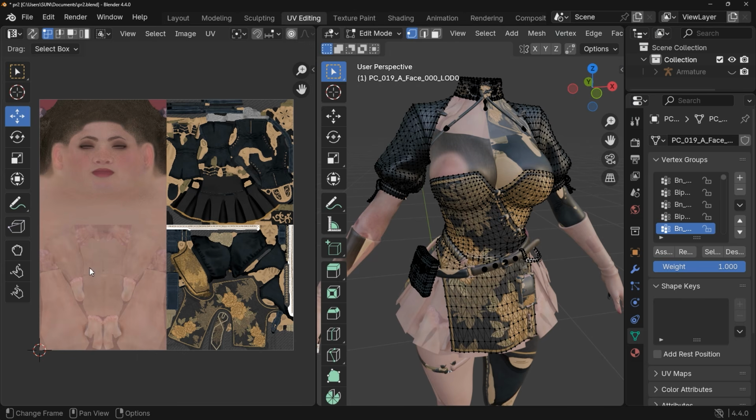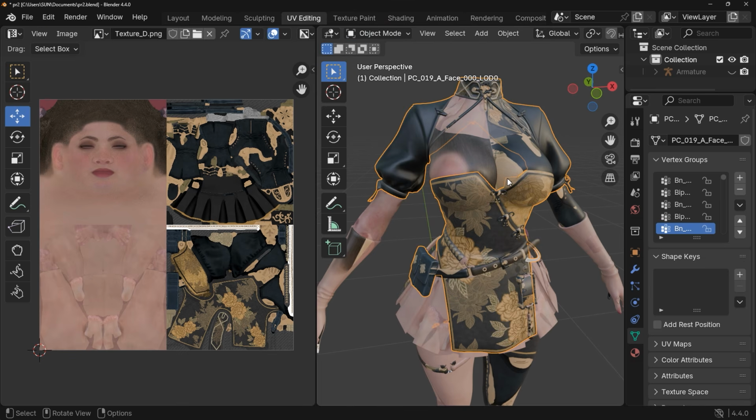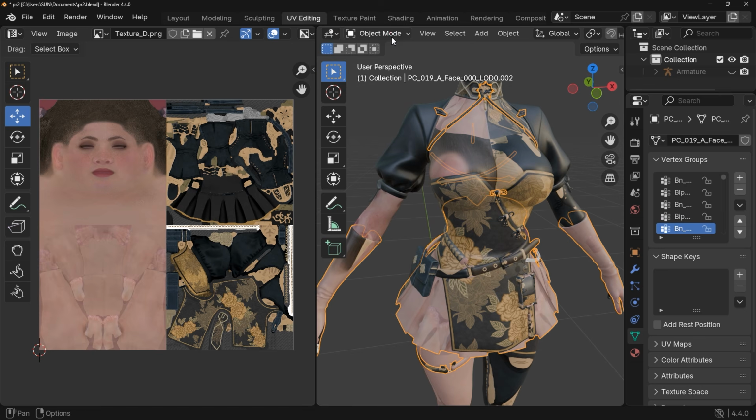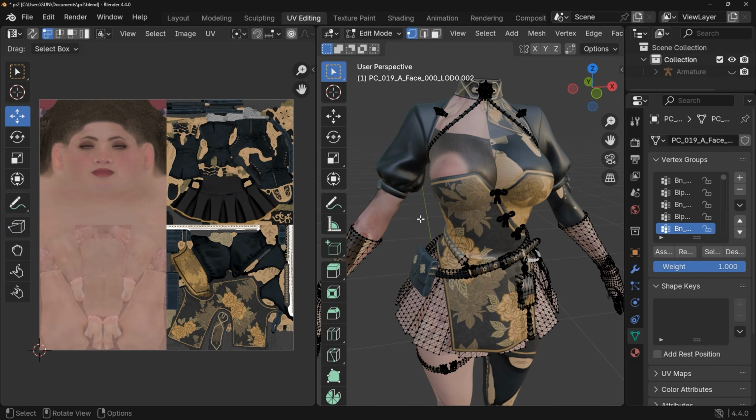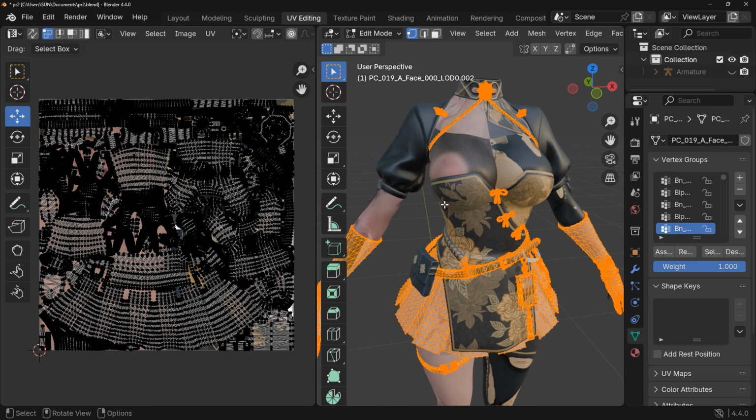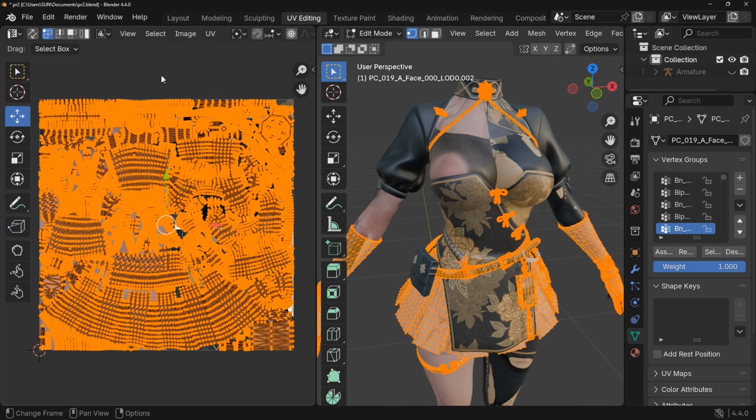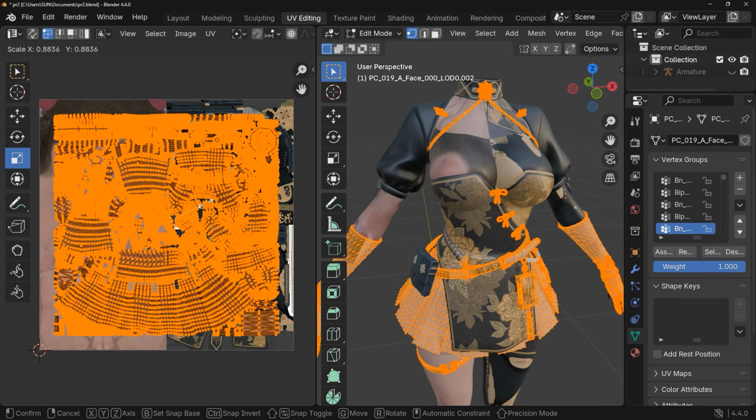Okay, perfect. One part is done. Let's move on to the other objects. Switch the viewport to object mode, then choose another object. I'll select this part. Now again, switch to edit mode, press A to select all vertices, then on the left side, just like before, you'll see the UV layouts. Press A to select all and start editing.